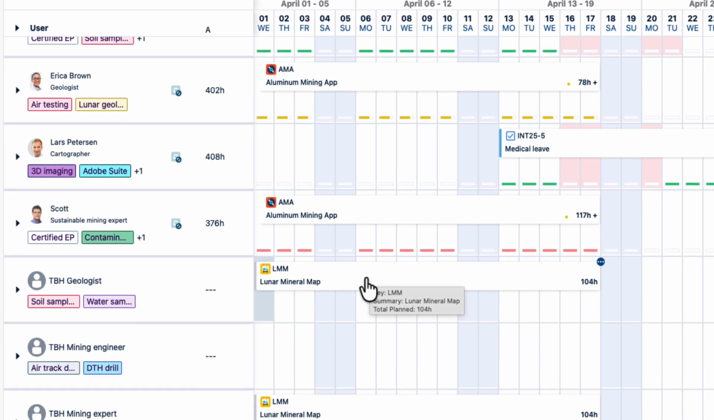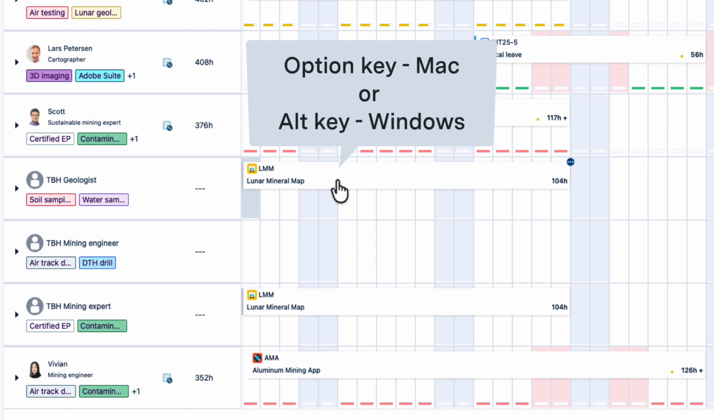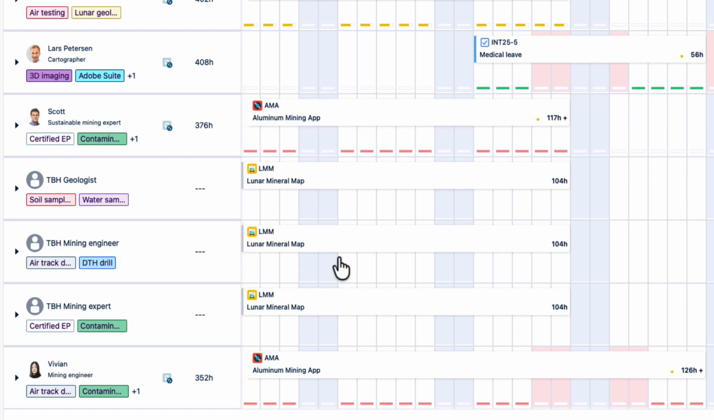Of course, the easiest thing to do is just copy a plan. I just press the Option key on the Mac or Alt key on Windows, and drag this plan over to our TBH mining engineer. Our real mining engineer is going to be busy a bit longer, so I can just drag the end here to extend the plan to match.